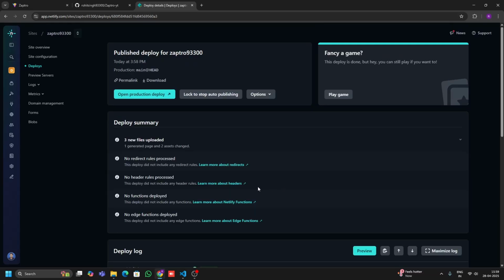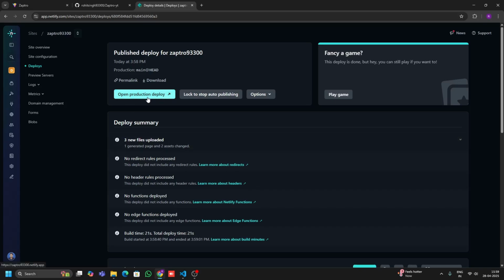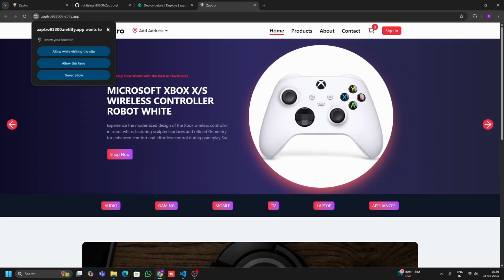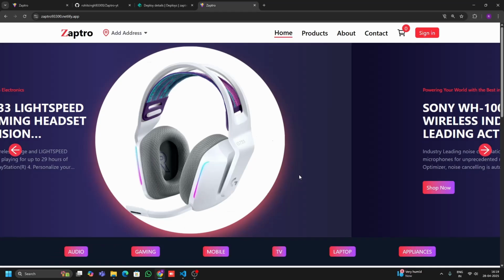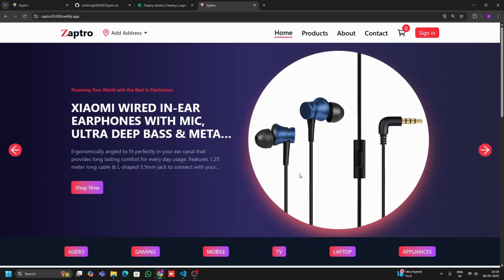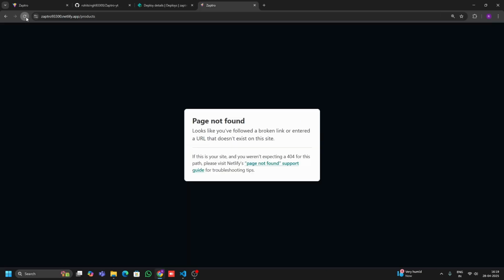Our site is ready now, so I will click on open production deploy. You can see a URL here, so our site is live. First of all, congratulations on your first React app deployment. But there is a problem, let me show you. Whenever you change your page and refresh, you see this page not found error. This makes a very bad impression when you show your project to someone, right? You don't need to worry, I will help you fix this problem right now.